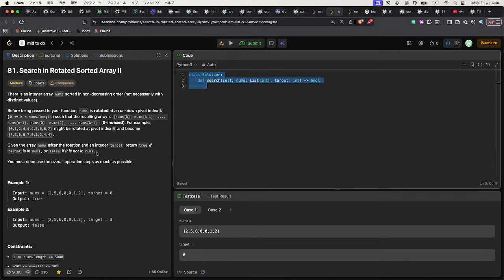There is an integer array nums sorted in non-descending order, not necessarily with distinct values. Before being passed to your function, nums is rotated at an unknown pivot index k, such that the resulting array is 0-indexed. For example, 0, 1, 2, 4, 4, 4, 5, 6, 6, 7 might be rotated at pivot index 5.